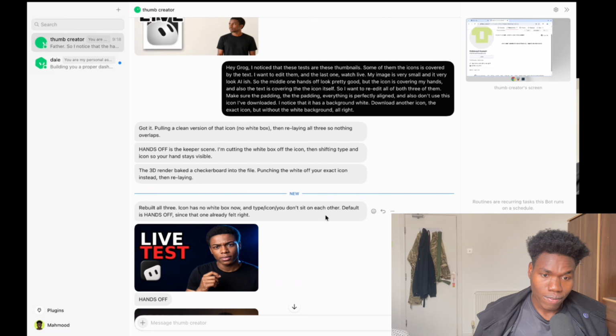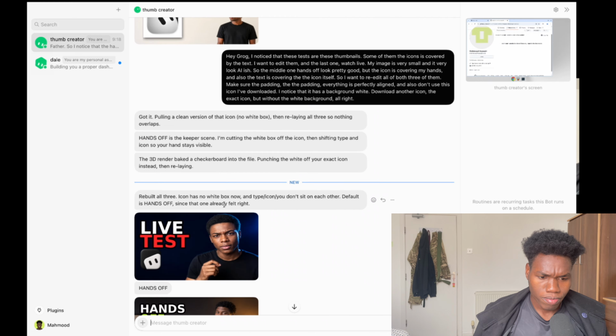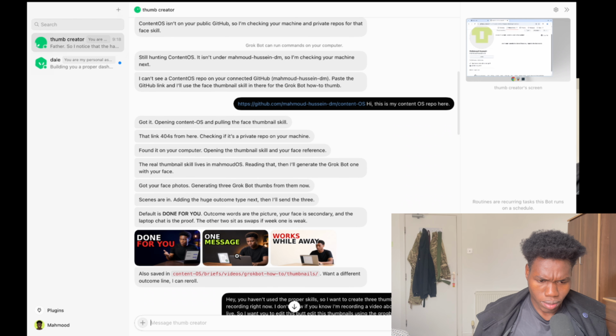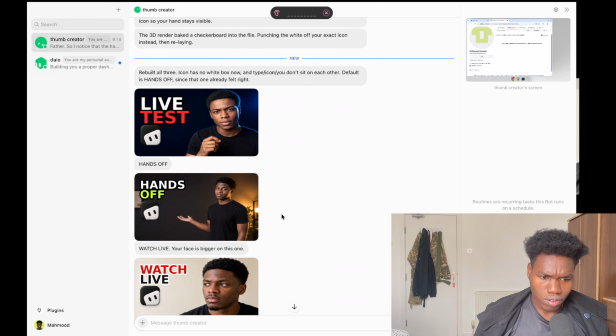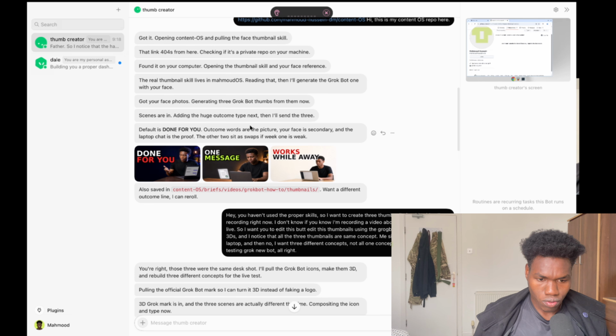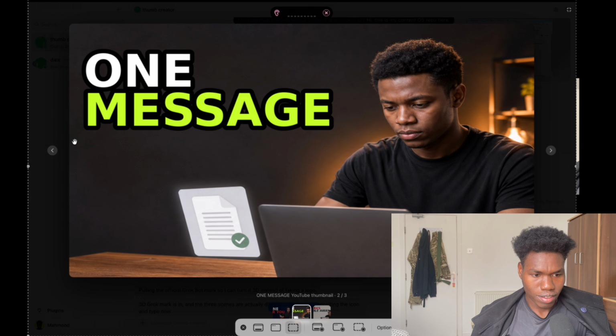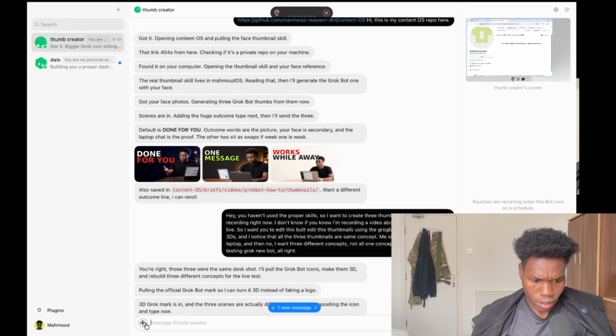So it's certainly not perfect from the first shot. It's giving me a lot of different ones. I might use one of these images. Okay, I'm going to tell it, hey, don't forget, you have made all the images with kind of the same concept. You completely dropped one of the images, the one where I'm using the computer. I want one of these thumbnails to be while I'm sitting at the desk using the computer, and there should be a Grok icon. For the thumbnail called one message YouTube thumbnail, the first thumbnail you created, the second of the three, I want to use this one. So go and edit this one with the Grok icon.